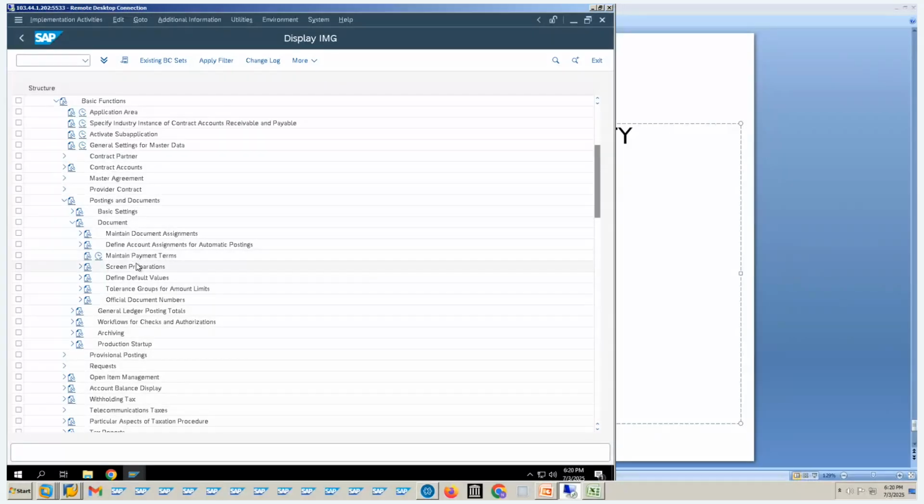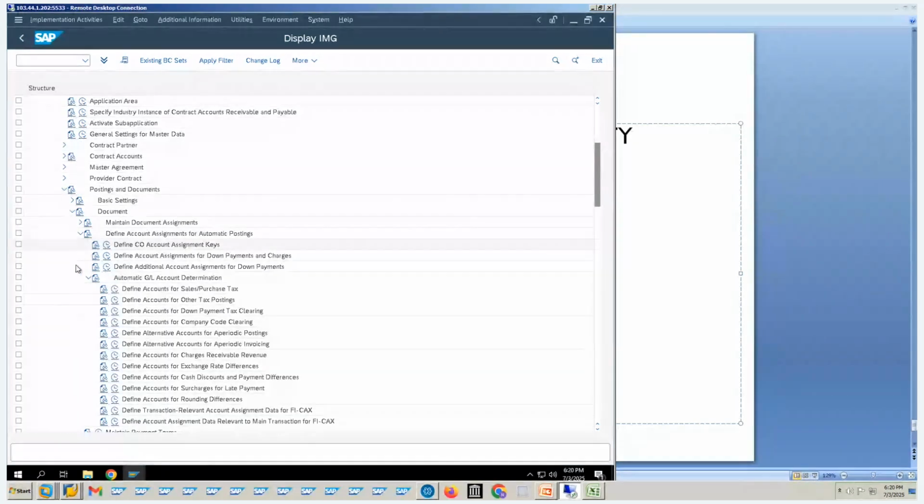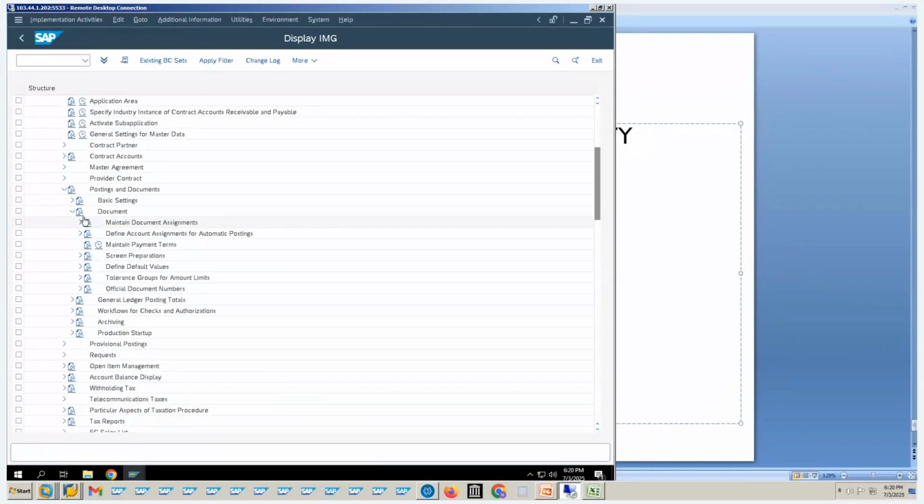Okay. Again, sometimes you may post only one invoice, sometimes you may post mass invoices. Okay, so you have to maintain different number ranges, just like how you do it in FICA, you do that here. Define account assignments for automatic posting. Then here we define the main transactions, sub transactions. Okay, so that is what to do. This is for the GL account determination. As far as document is concerned, maintain document assignments.